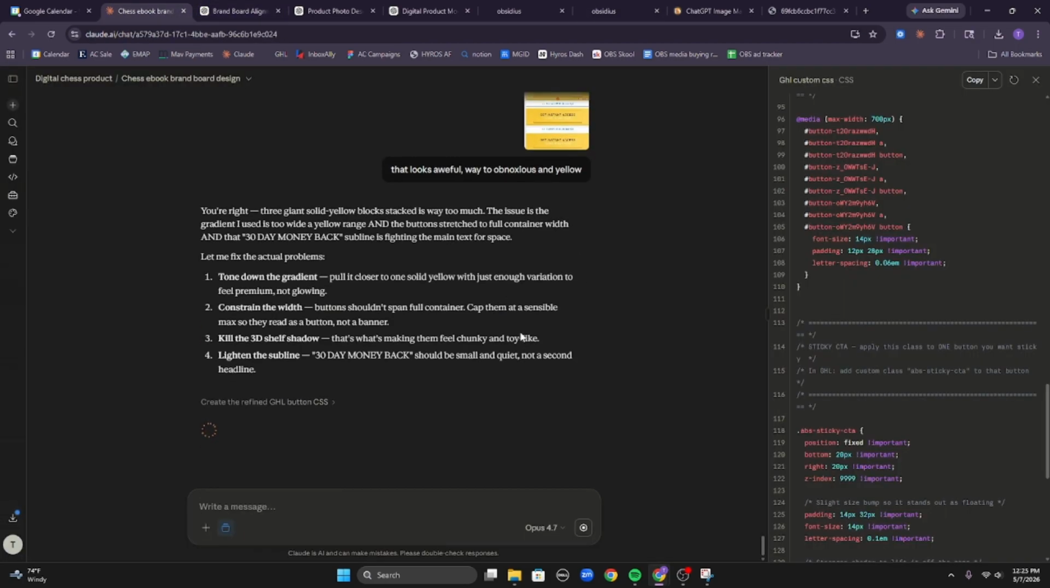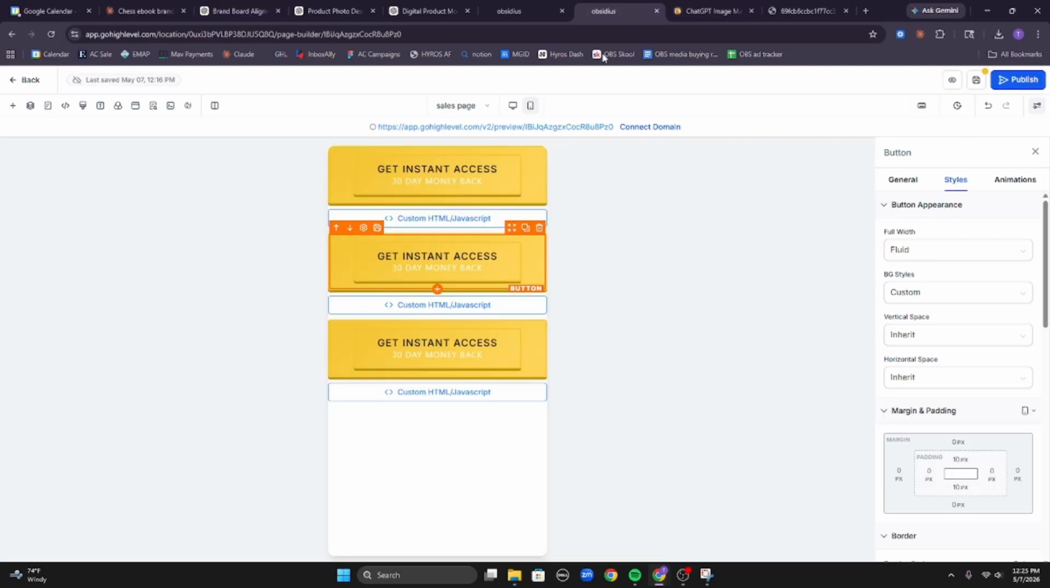Let's see if Claude can fix it. Constrain the width to a sensible max, so the red is a button, not a banner. Kill the 3D shelf shadow. Okay, it should be able to fix all of this. I was thinking this internal button might be a border inside of here, but it looks like ours is fine. What do you think? Yeah, it's definitely not anything that we've done here.